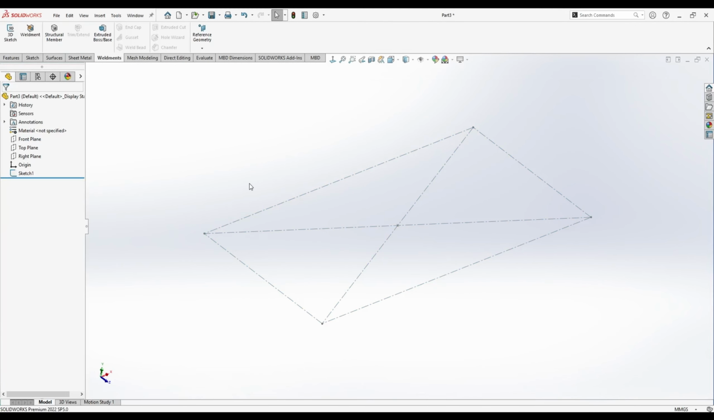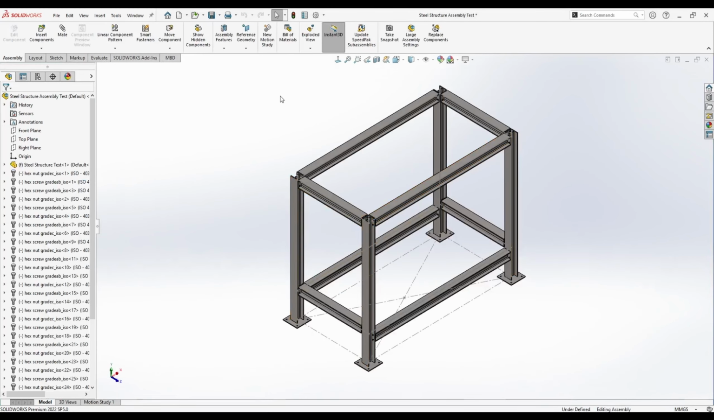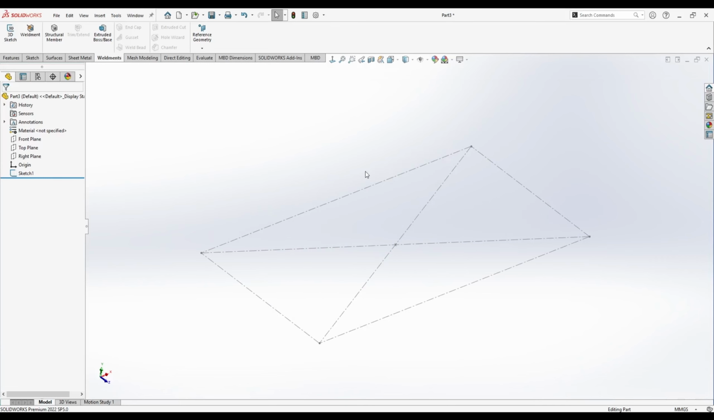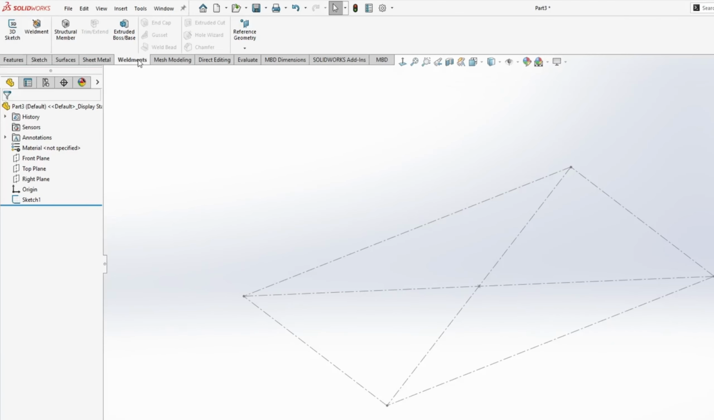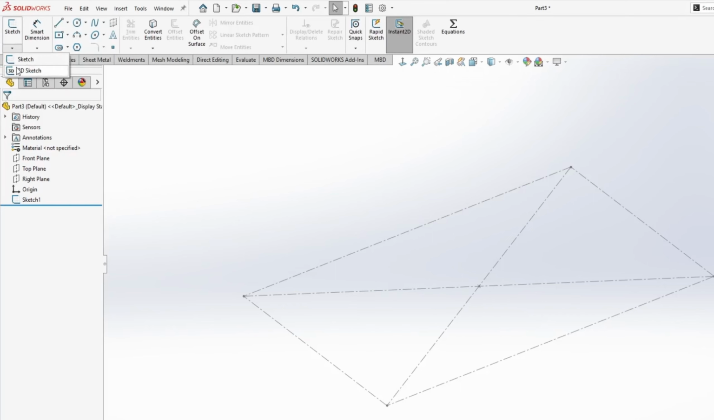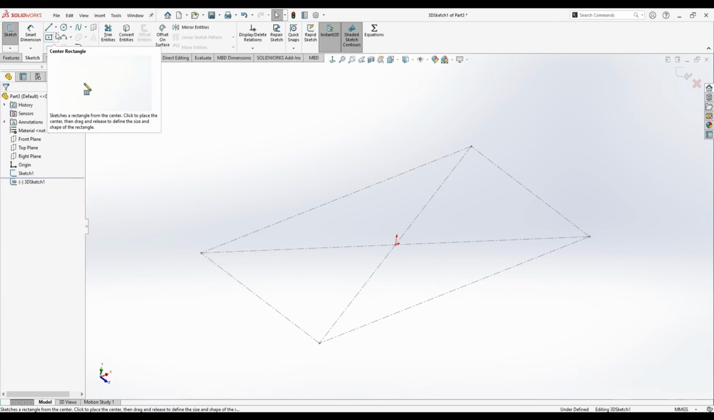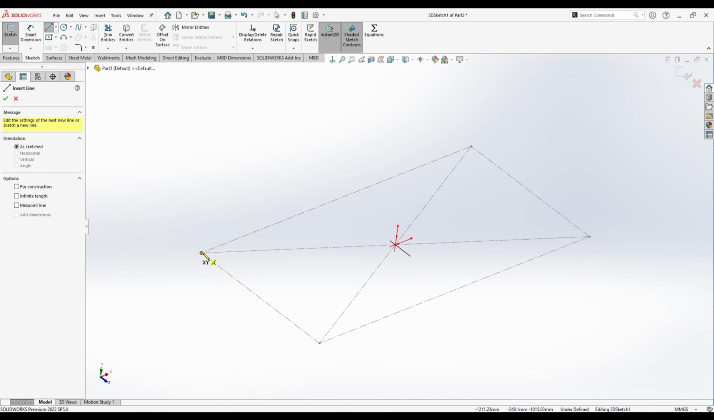So this sketch will be used just as a starting point for the vertical pillars here. Now we have to make a 3D sketch that actually looks like the steel structure we are making. So in the Weldments tab, you have 3D sketch, or you can go to Sketch, open this drop-down menu. And here we have the same option. It doesn't matter which one you choose. So we have started a 3D sketch. Let's use the line command. I'll start from this point here.